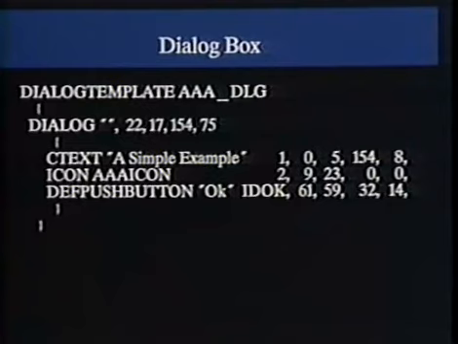So here's a dialog template. You give it a name, describe where it's going to go, and the position of each of the pieces, the text or an icon or a push button or whatever control that you're going to have within the dialog box. You describe where they are to be positioned within the dialog box.